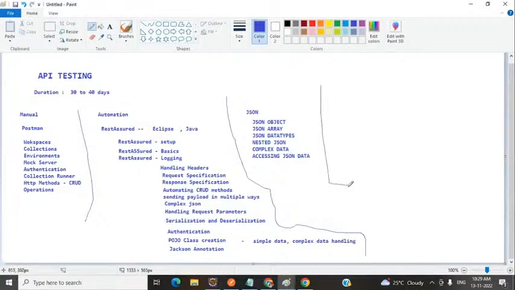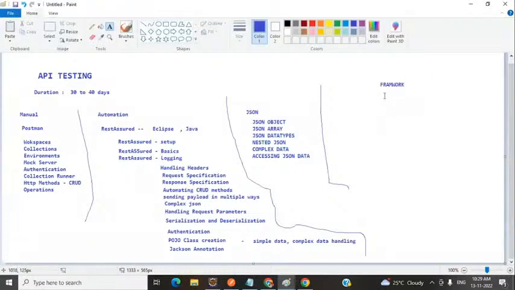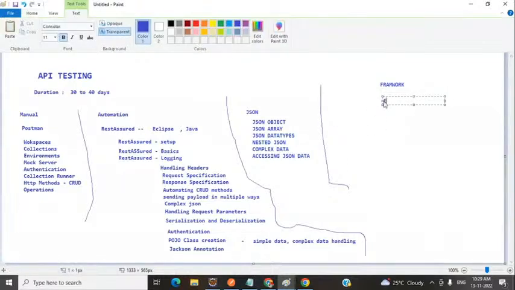After learning all these things, we will jump to the framework implementation, nothing but your project. This is the framework here. With respect to the framework, we are completely building an end-to-end framework here. So after building the end-to-end framework, this is the end-to-end framework.